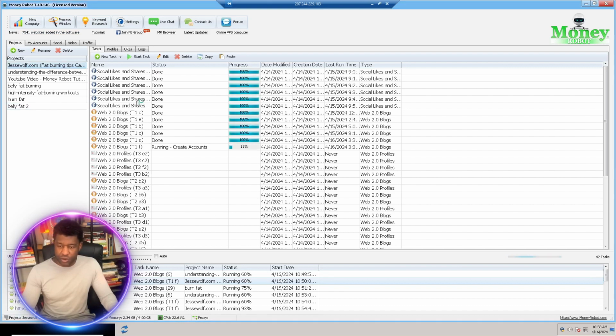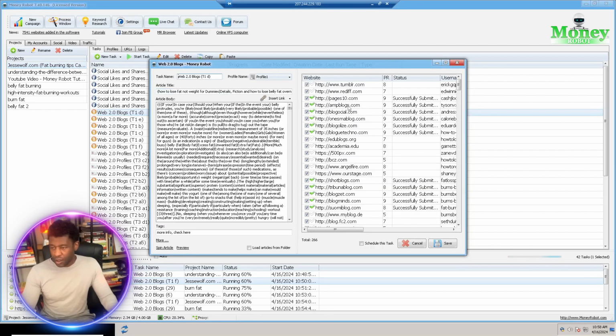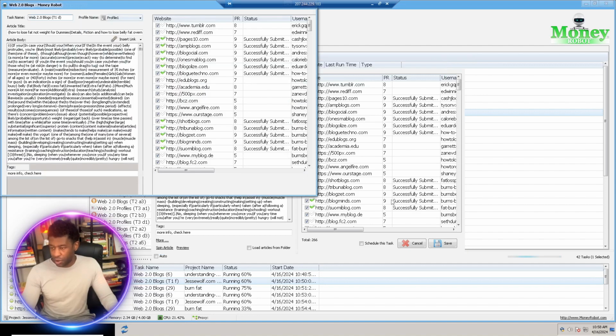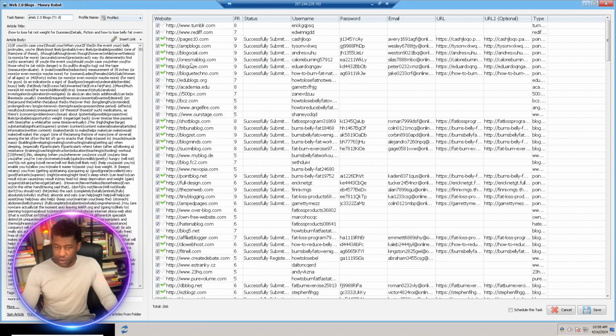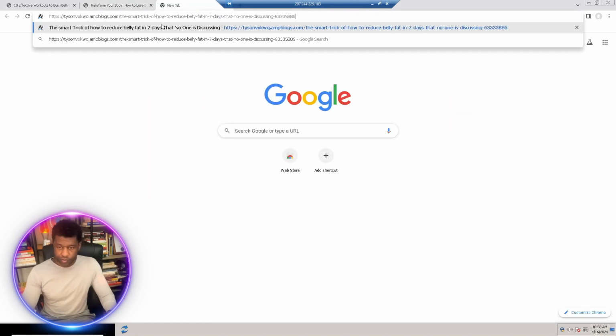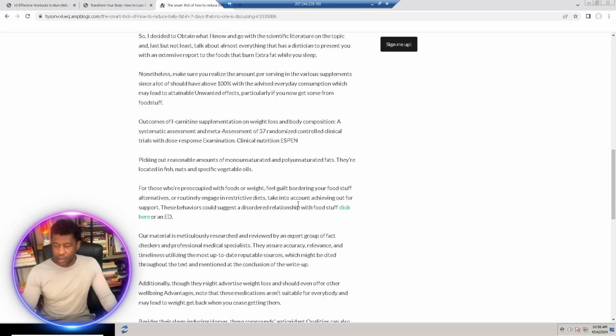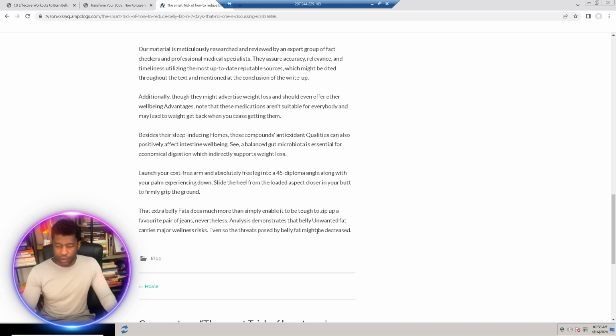If I can show you right here with our T1 blog, I'll click on one of our T1 blogs here and show you what a T1 blog looks like. Go to this one, copy, and then I'm gonna go to one of our blogs. So this is an example of a T1 blog that was created from the Money Robot tool that is pointing right back to my website.